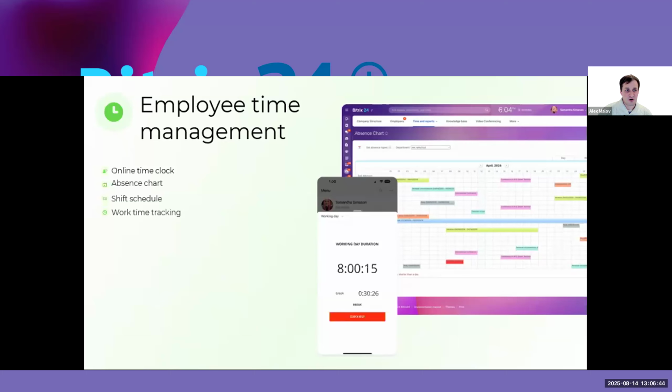And now let's talk about time management. Time management is designed for tracking work hours and schedules. Bitrix24 tools help you to manage time effectively. And the work time management feature lets employees clock in and out on the desktop or mobile application as well. Time cards are saved automatically, so HR can review hours easily.